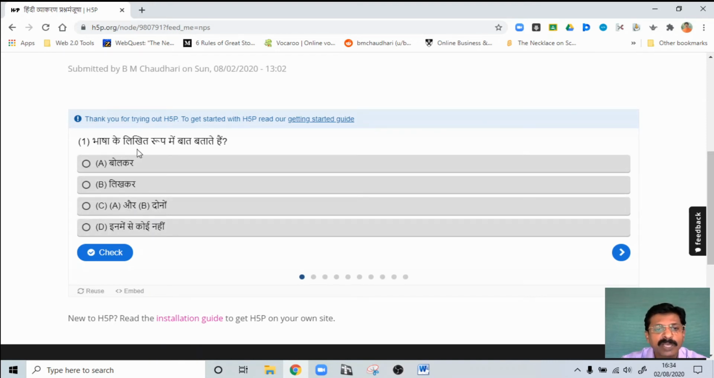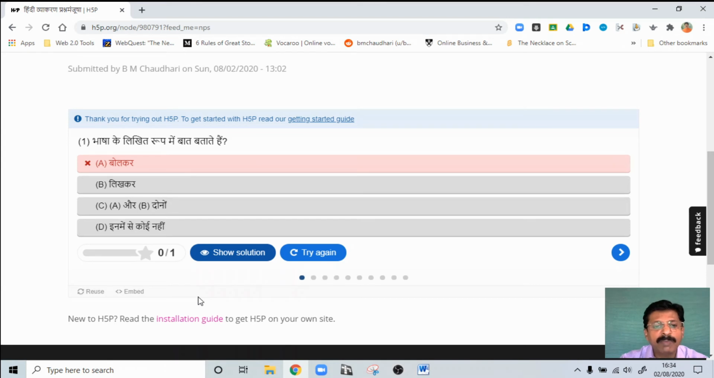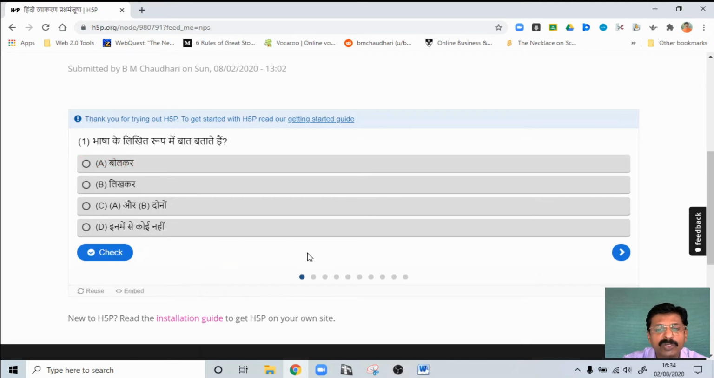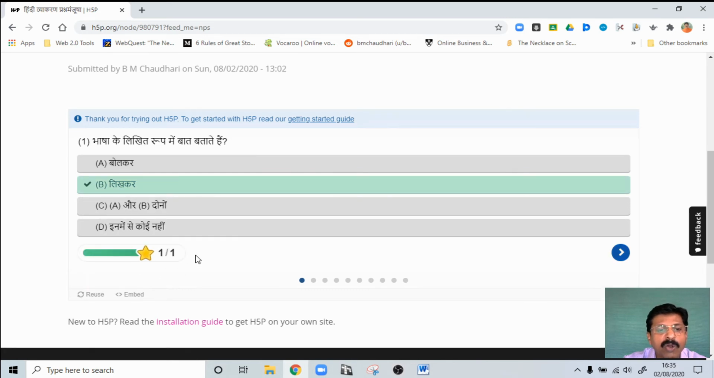So for example, the question: baat bhasha ke likhit roop mein baat batate hai, bolkar batate hai, likhkar batate hai, dono bolkar ya likhkar batate hai, ya isme se koi nahi. So I choose the option "bolkar" and I will check the answer. So it is showing that my answer has no marks. That shows that the answer is incorrect. Okay, so I have the option: I can go for the solution and I can try again. So I am going to try again, click on this and then check. Yes, I have got one point out of one.